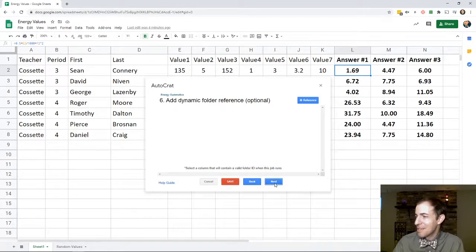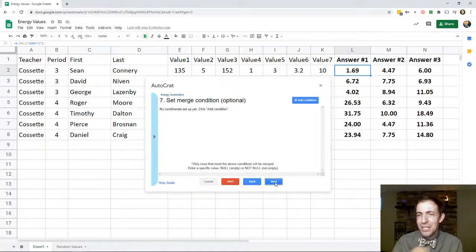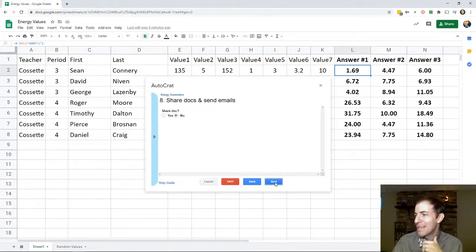Dynamic folder is an advanced feature if you want it to go to different folders based on tags. And merge condition, same thing. And then if you want, you could, and I've used this before, make a column that has emails in it and then pull from that to actually automatically send the file to the student as an email. So I've done that to give students detailed rubric feedback.